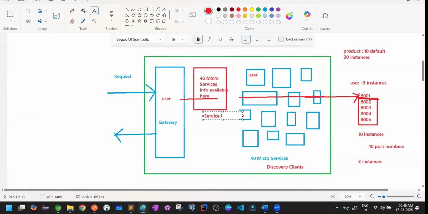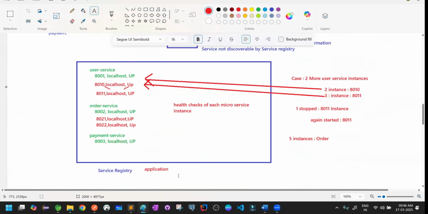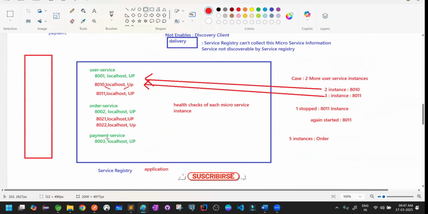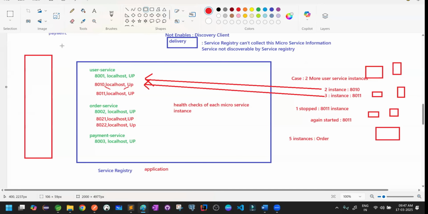Now, what is the advantage of this? Before contacting the actual microservices, now the gateway is involved. Right now, see, the actual microservices are available. Assume these are all the actual microservices in the overall application.